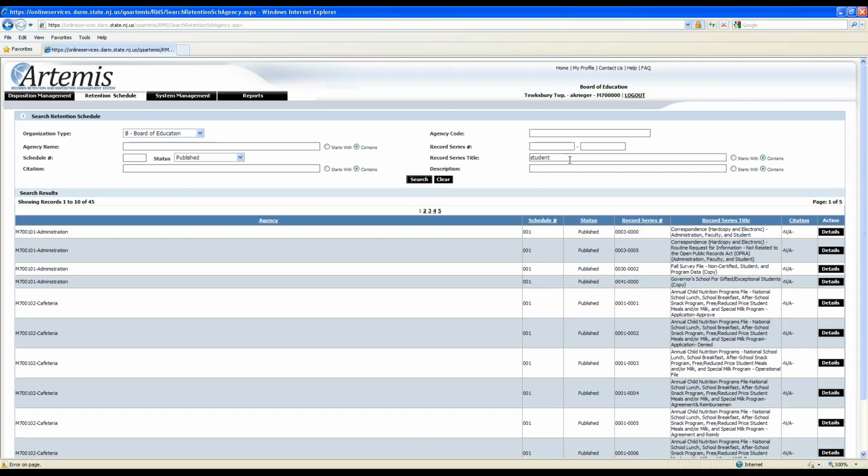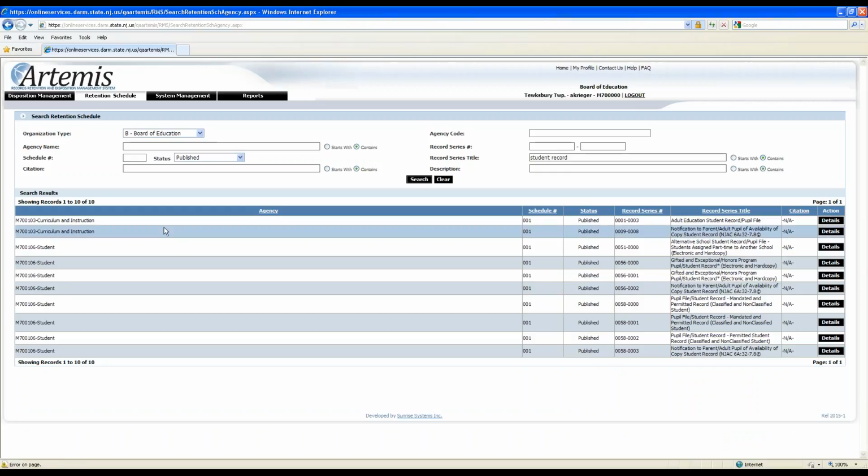The other thing is phrases, right? If I typed in, for example, student record, as a phrase, we need to make an exact match for student record, and I have 10 results that come up for student record. If we look at the record series title field column again, we'll see the first one says adult education student record. The second one says on the second line, copy student record, right? So that phrase, student record, is in each one of these items. So again, as you're typing in your keywords, just be careful on what you do.